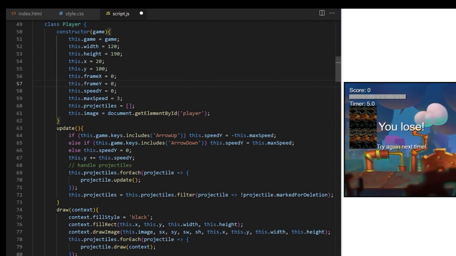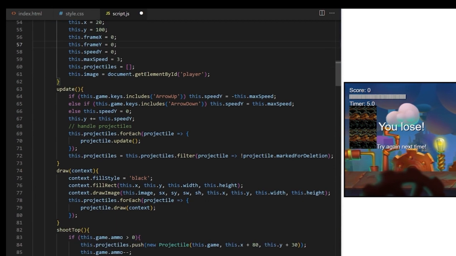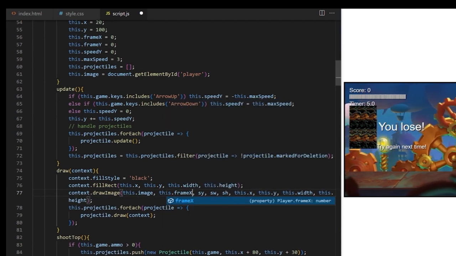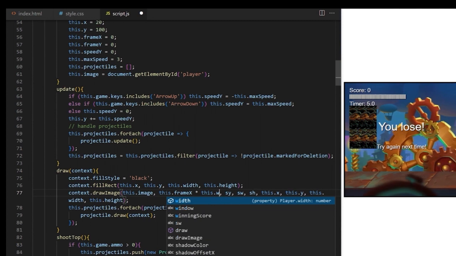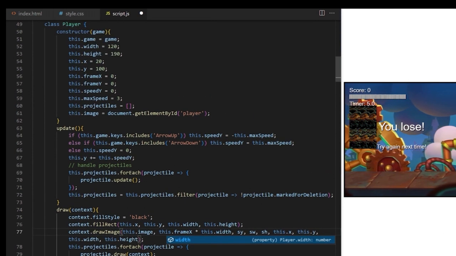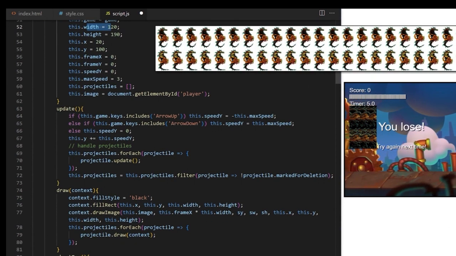I need to crop out just one frame from the source sprite sheet image, so source X will be frame X times width of a single frame, which in our case is the width of player, because I like to size my images to the same size we will draw them in game. When frame X is 0, we display this frame. When frame X is 1, 1 times width of 120 pixels is 120, so we will draw this frame. Frame X 2 will be 2 times 120, so 240 pixels, this frame, and so on.